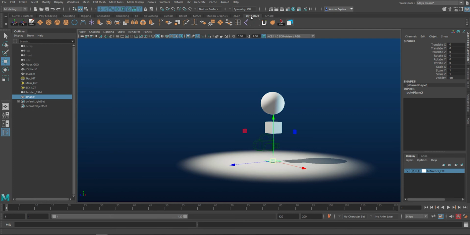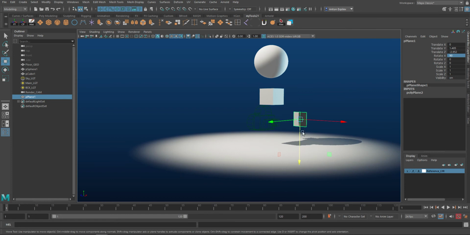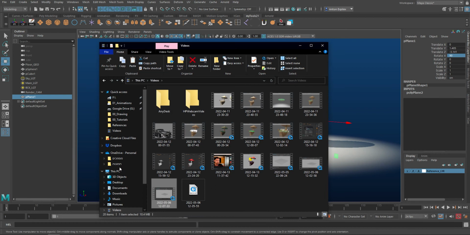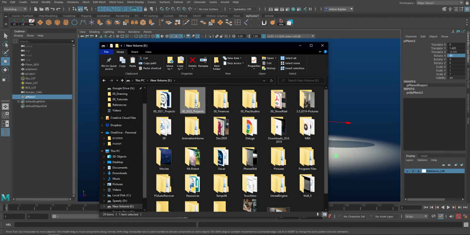Now make note that I'm working with my own shelf. I have here all the tools that I need for modeling, for animation, for a bunch of stuff that I do in Maya. I highly recommend for each of you to create your own shelf. Cool. So now let's rotate it so it will be along the camera.